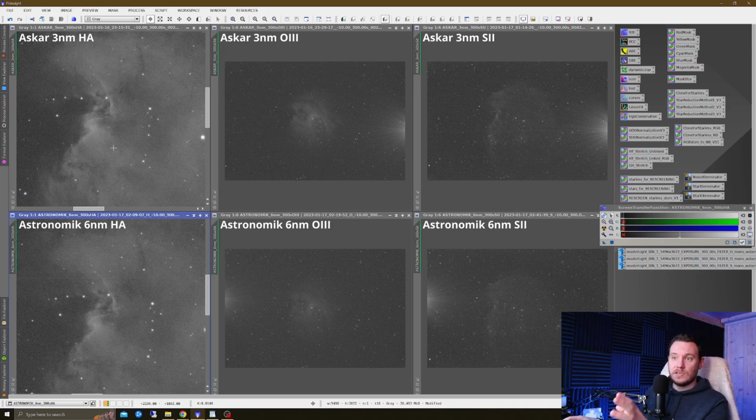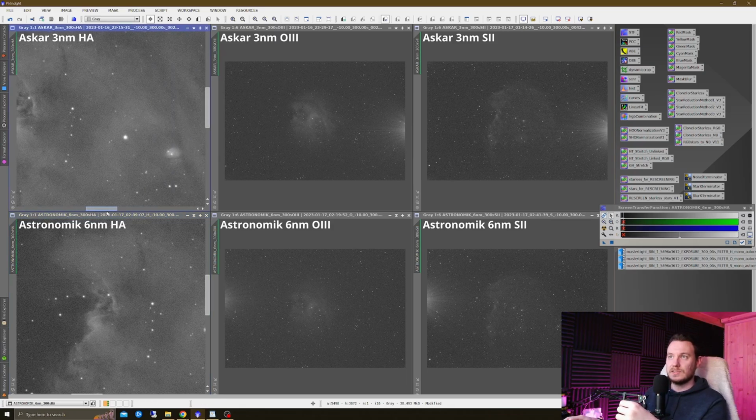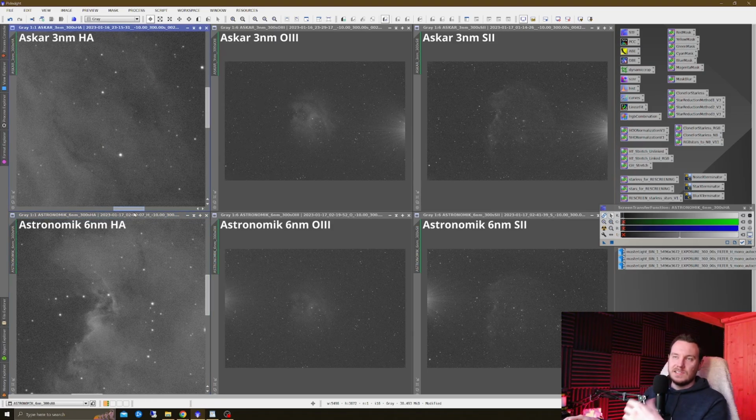Now, there's a contrast difference that's visible on these 3nm, as you would expect. It looks certainly more detached from the background, does the incoming HA data.